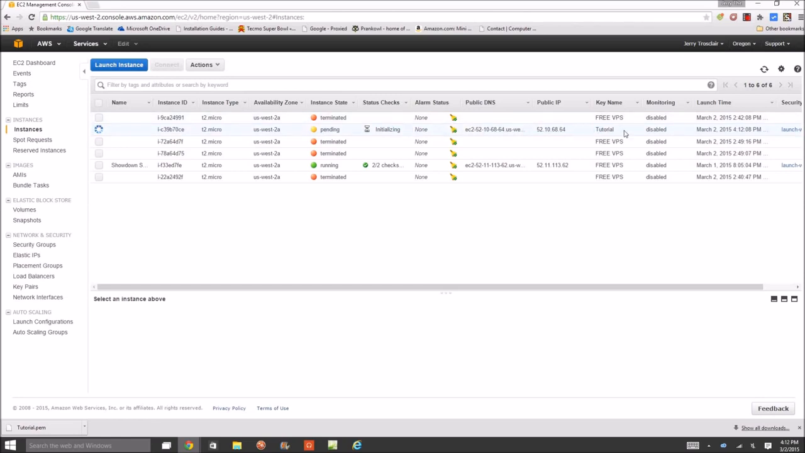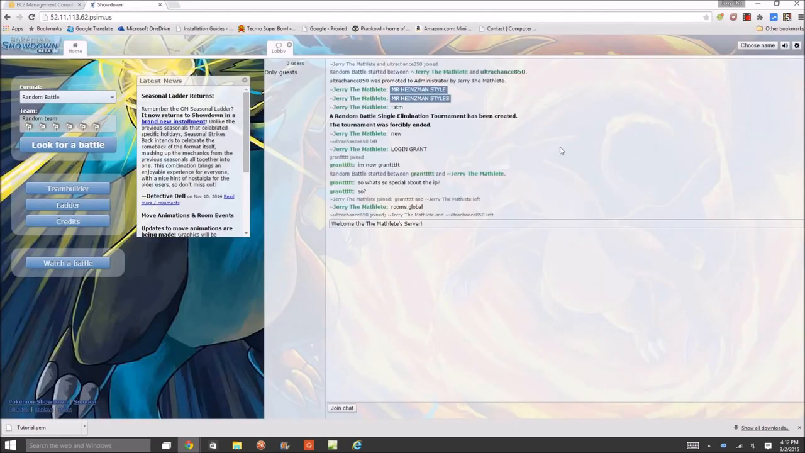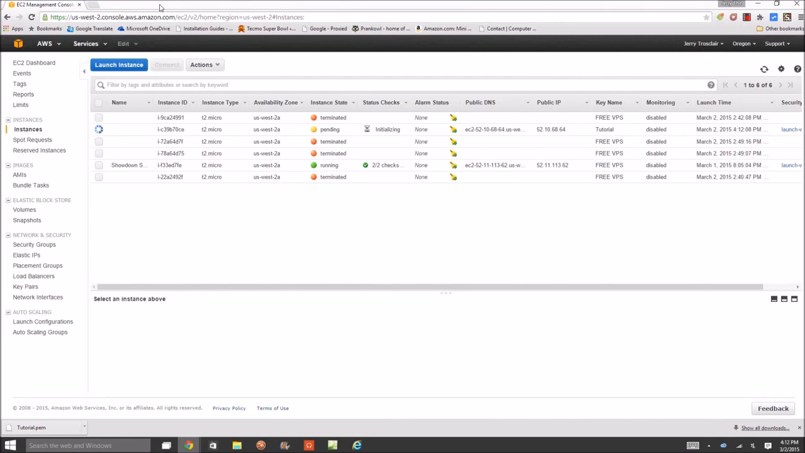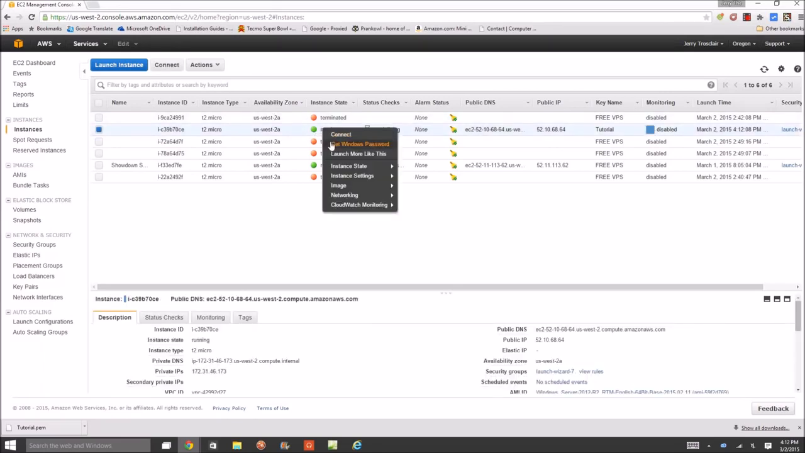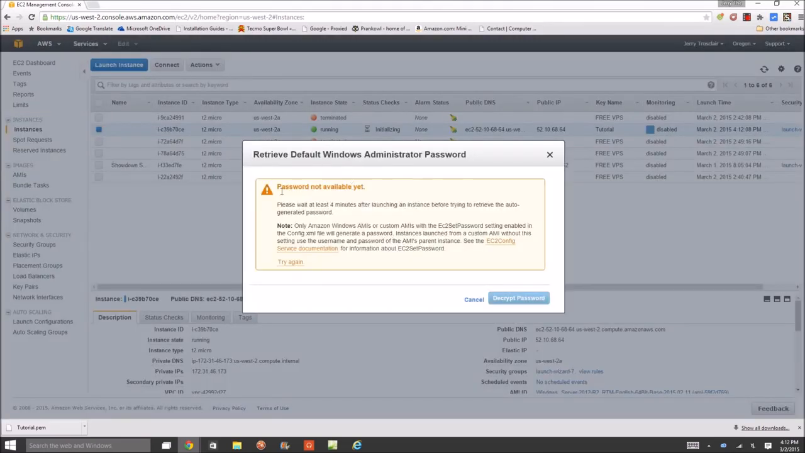As you can see, it says tutorial. Now this right here is my Pokemon Showdown server. I'm going to do a tutorial on that later, but I do have it running. Just a preview, I can access it. See? Works just as good. Ignore all that. So whenever this comes back, I'm going to unpause the video. It's going to take 4 minutes, because if you click on it, right click, get password, it says password not available yet. Wait 4 minutes. So I'll be back in 4 minutes to show the password.